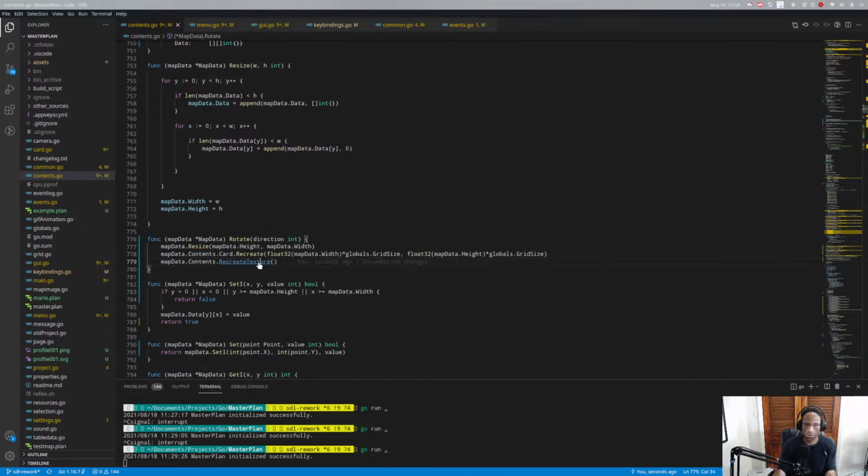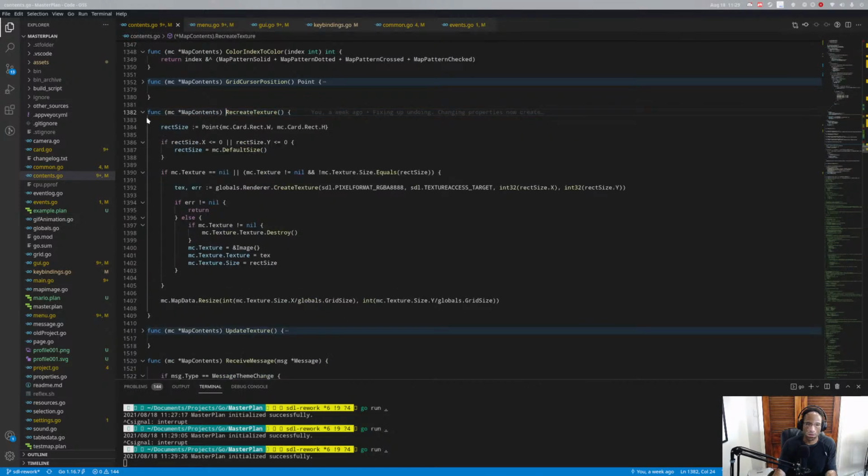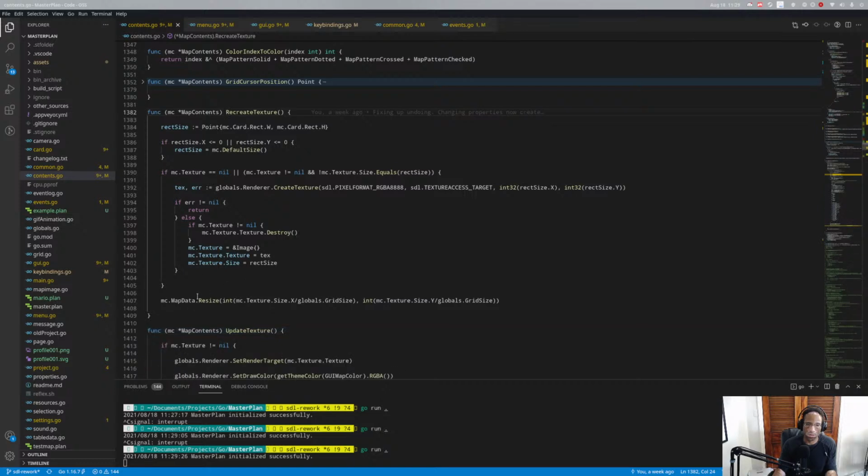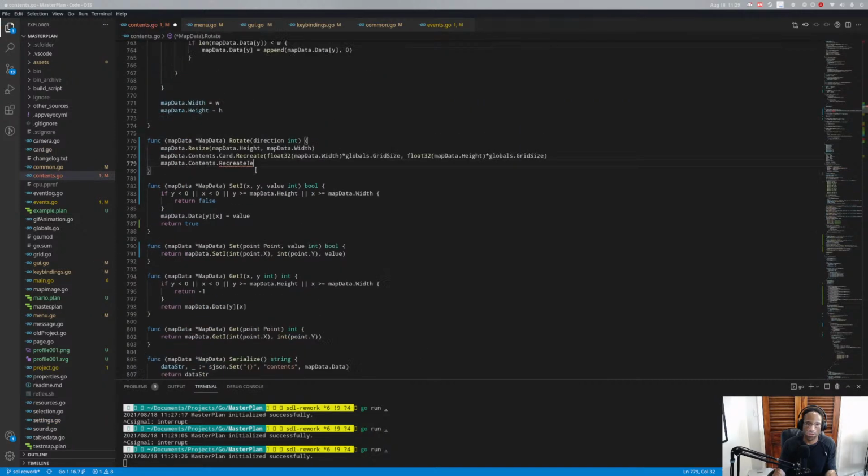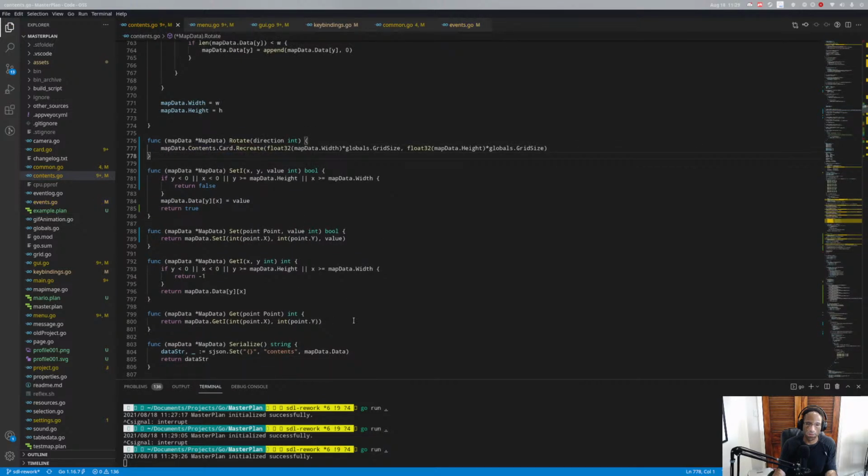Okay, it's not working. Let's see why. Recreate texture. Okay, so we're already calling resize, so we can just change the size. Can we just change? We might be able to just change the size of the card actually.